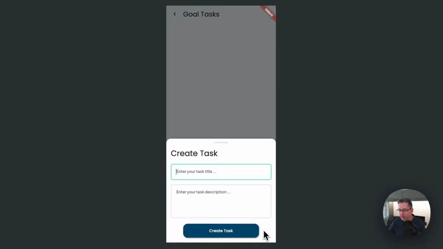Let's try creating a new task. Let's type here test task. Let's type in some details here and hit the create task. Oh, okay, so it looks like we've got a problem. Something's not working for us. So let's have a little check.